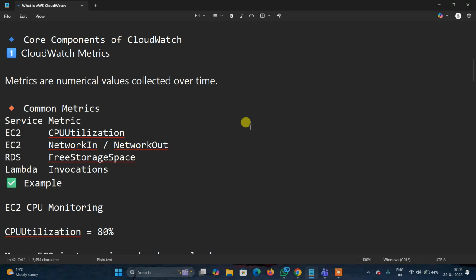If you take RDS, how much free storage space is left? Suppose in the hard disk there is very little space left. Then CloudWatch will notify you that very little space is left, and take the action also. If you want to increase the hard disk, then it will increase it also. And if you are using Lambda, it will find out the invocations.